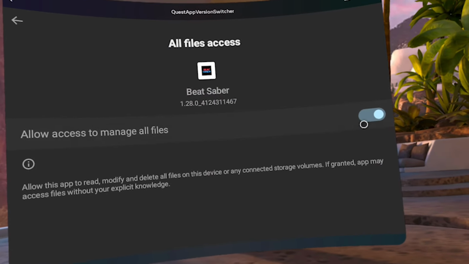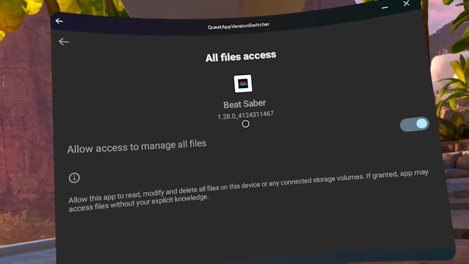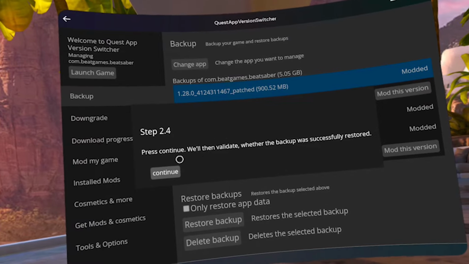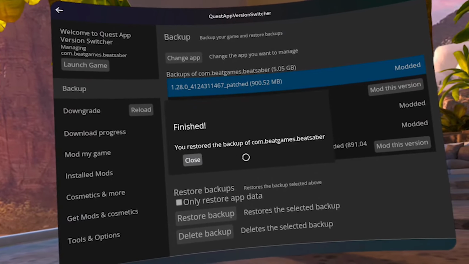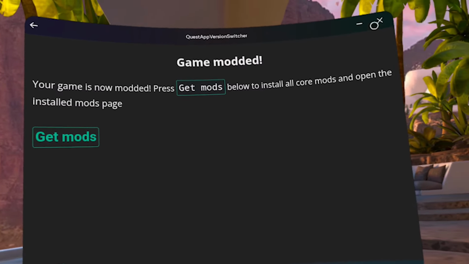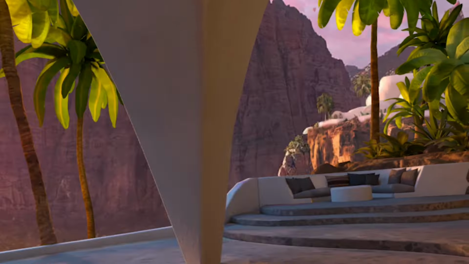BeatSaber version should also now say 1.28. Click the bottom Go Back arrow. Click Continue in step 4. Click Done in the Finish prompt. Close QAVS. Open BMBF from unknown sources.